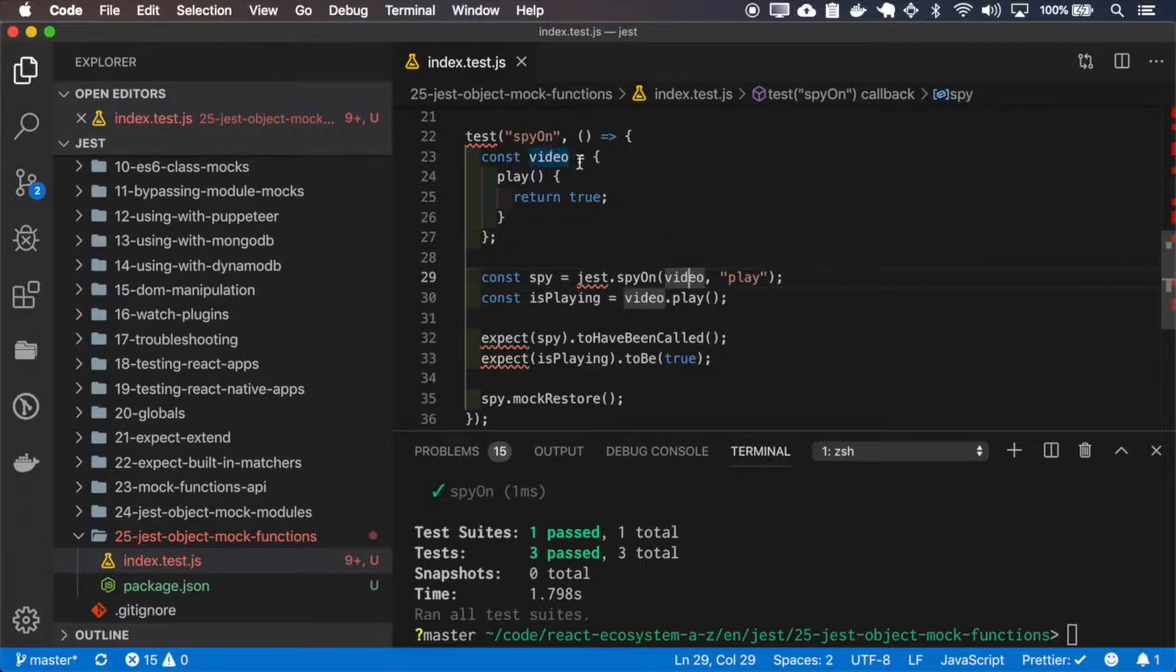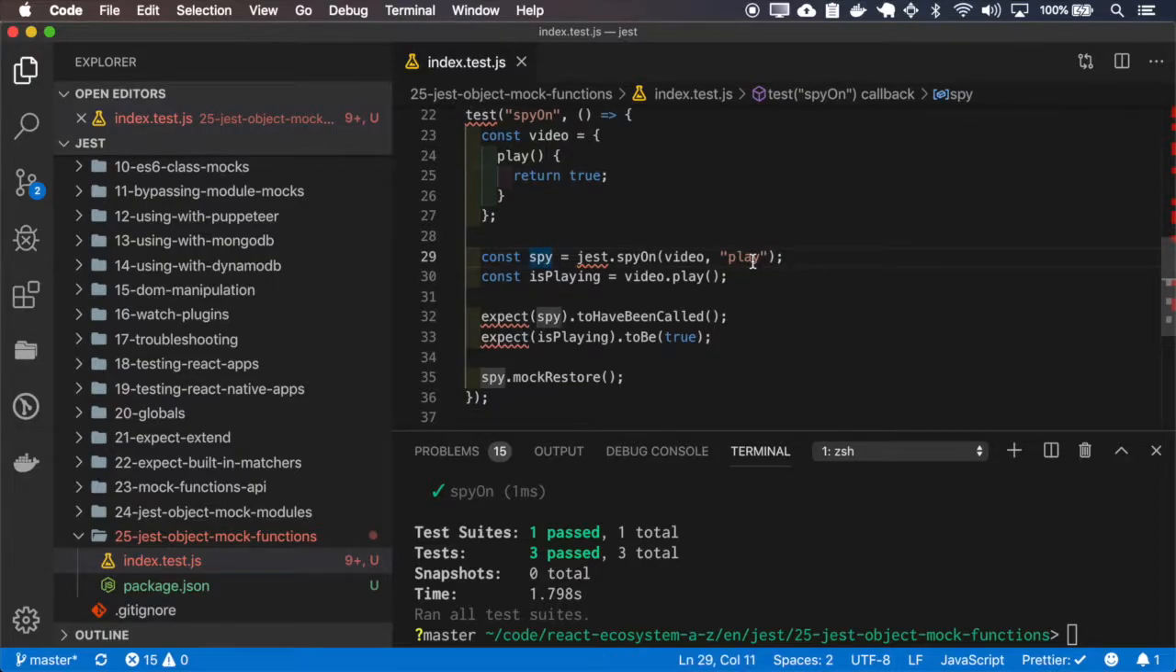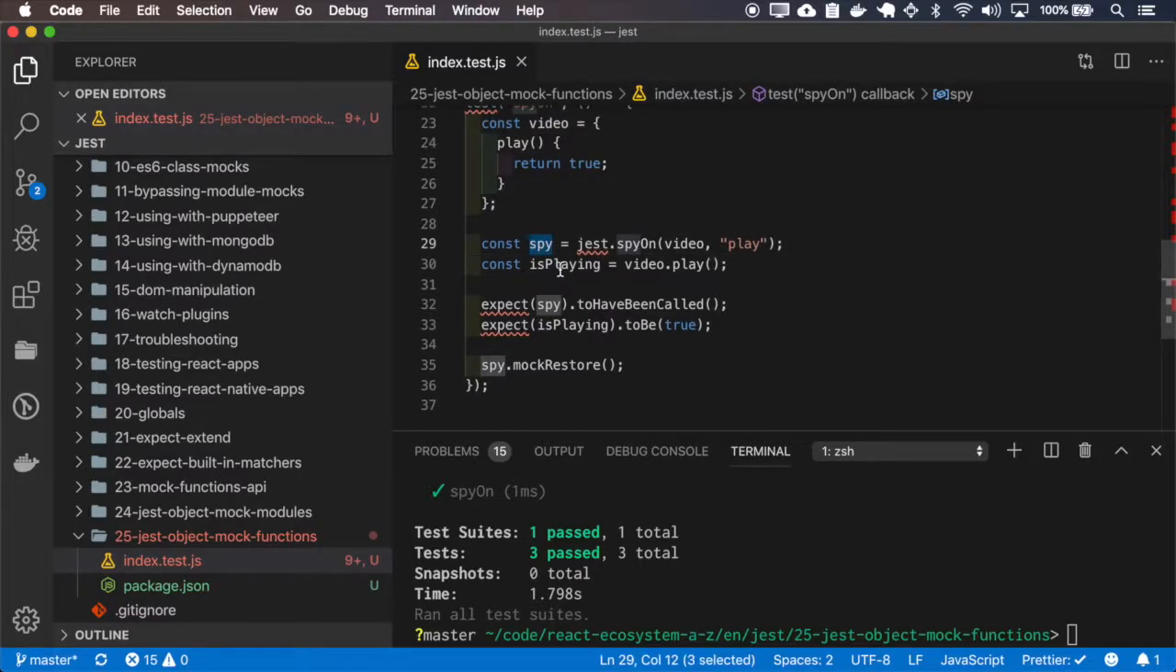Okay, so here we're passing the video object to the spyOn, and also we are passing the property we want to spy on, and it stores this spied method inside the spy variable. And here we're calling the play, and with the spy we can check if this play method has been called. Here it is just restoring the state, so this video play won't be mocked anymore.